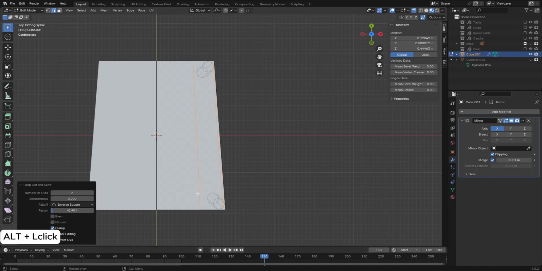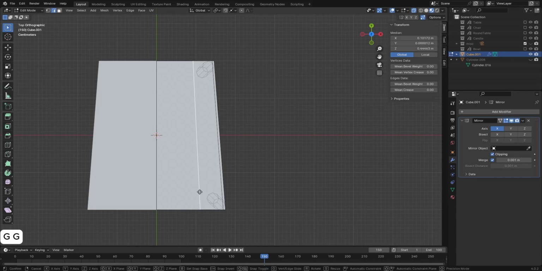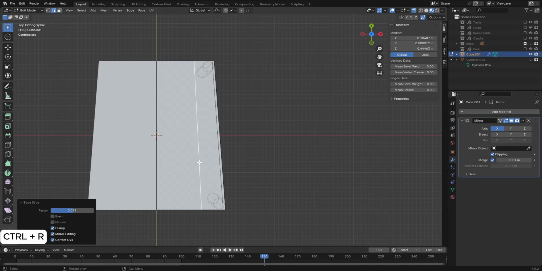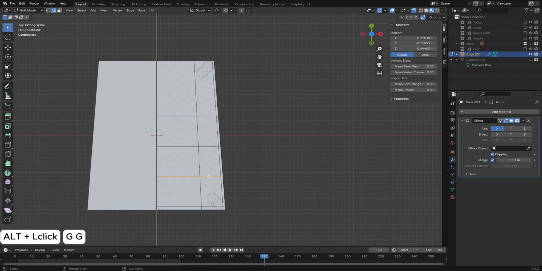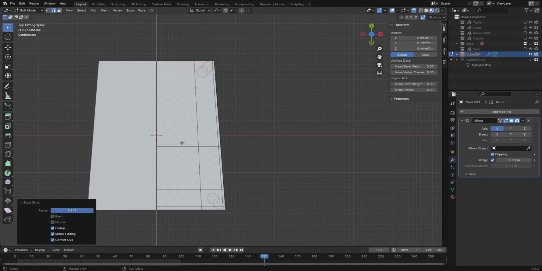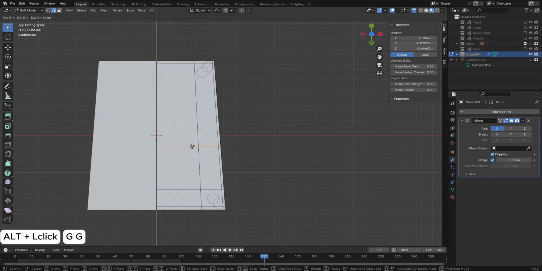We do an Alt left click on this edge and press GG for edge slide. And we refine the position like so. Ctrl R for adding edge loops, and in this direction we need 4 edge loops for now. We refine the position and left click. Alt left click on this one. GG for edge slide, we place it here. Alt left click on the next one, GG. We place it here. Alt left click on this one, GG, and we place it here.